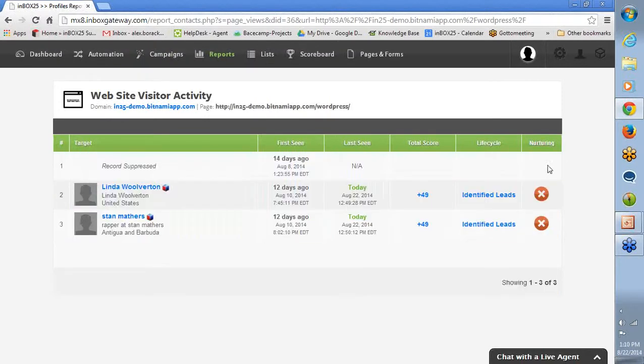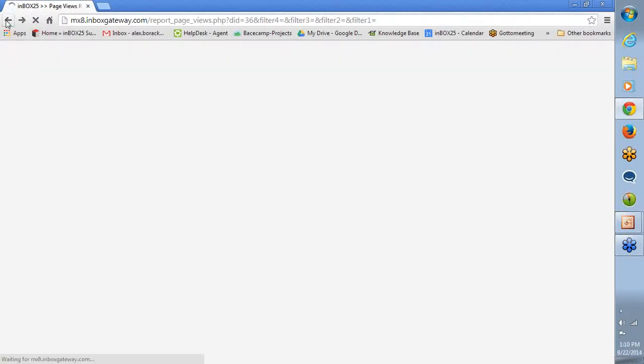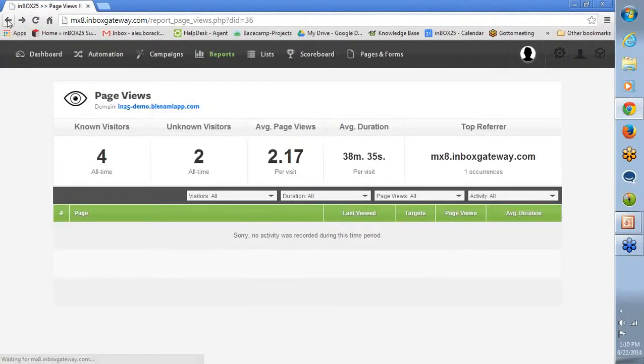Under the nurturing column, you'll notice that they both have a red X. Well, that means that they're currently not in a workflow. If they were in an automated workflow, this would be changed to a green check mark. From this reporting, you can also see what lifecycle stage they're in, their total lead score, as well as when they were last seen. So let's go back to the other reporting view.